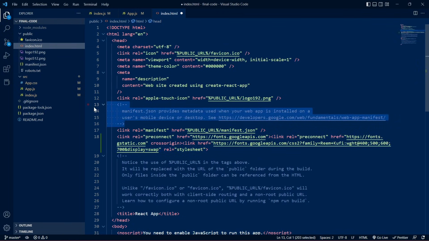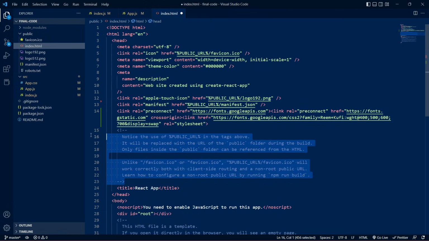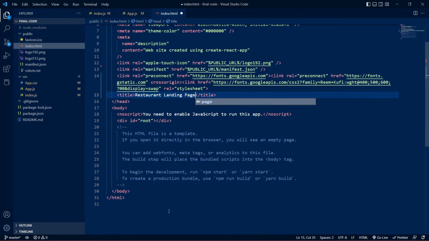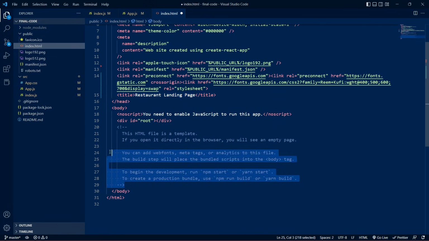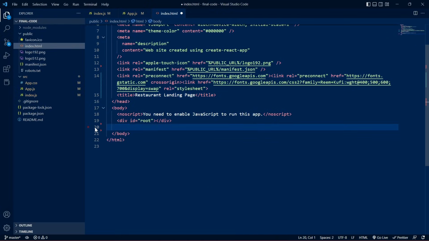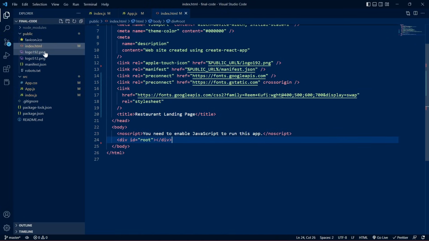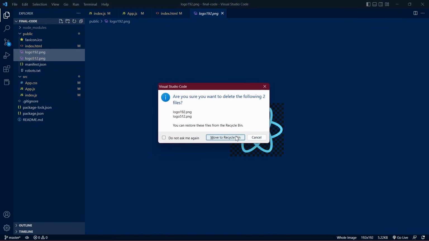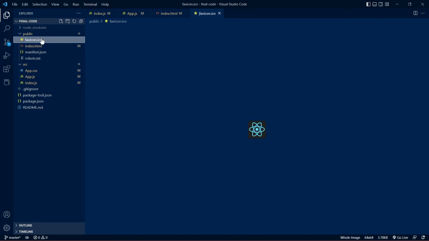We can remove these lines, this one as well, and we can change the name from React App to restaurant landing page. You can name it whatever you like. I will also remove these commented lines as well, so we don't need these logos. Okay, I think it's fine. Let's refresh this. Okay, so the font has been applied.